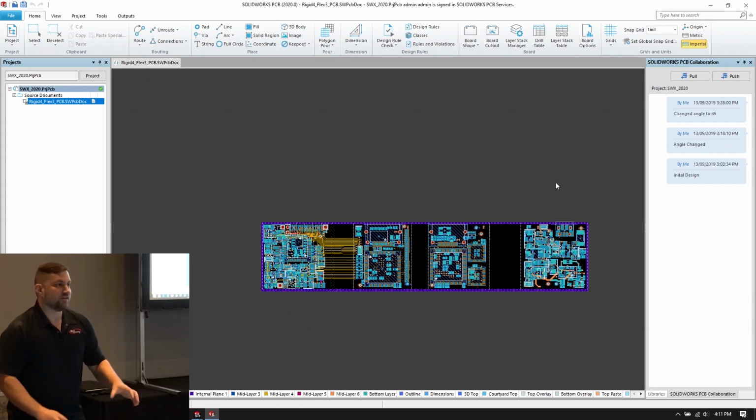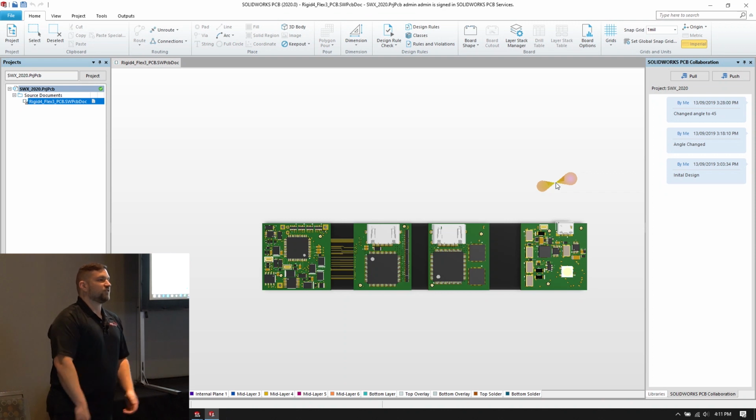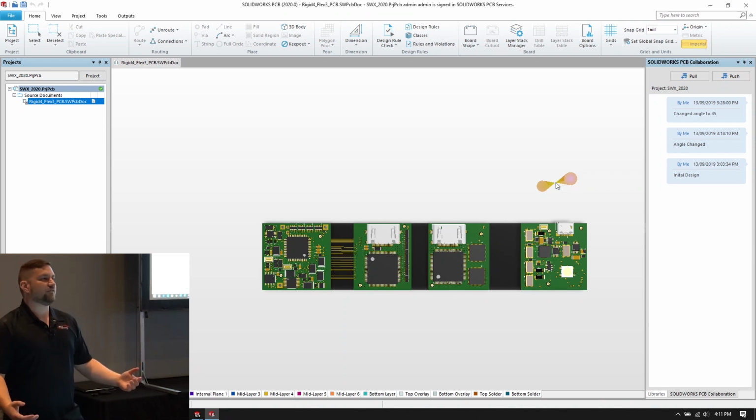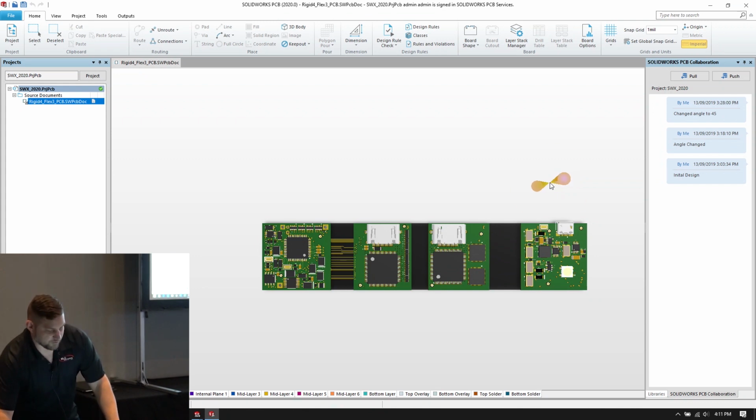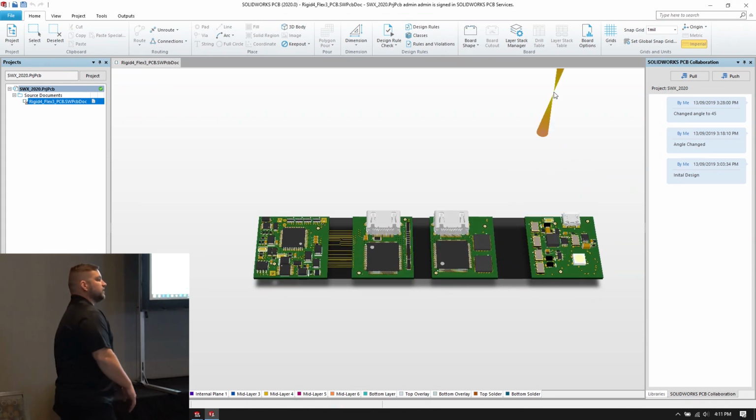So what I want to look at here is the interface for SOLIDWORKS PCB. We can really quickly jump to a 3D rendering of this. This looks like CAD from '95. So you guys probably remember that. We can rotate this thing around, but I want to talk about something that's been added for 2020.